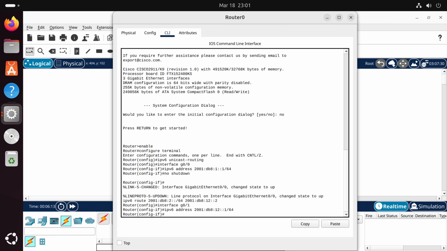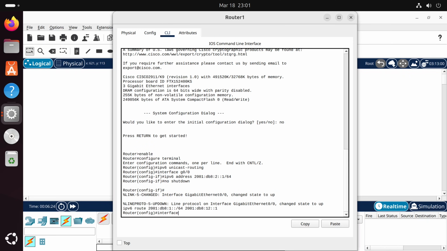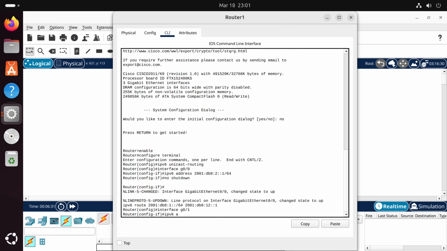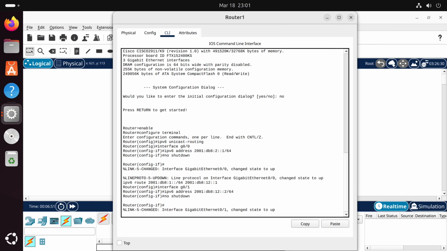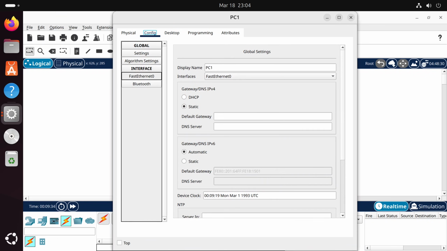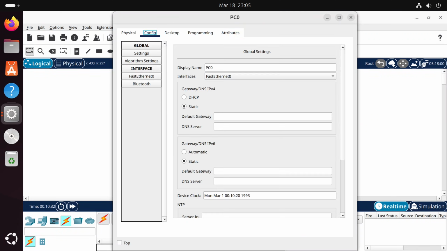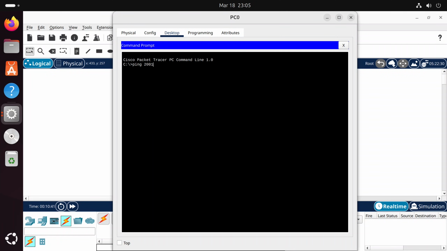We configure router 0 for the IP set. We also enter to configure router 1, configuring interface G0/1. Assign an IPv6 address, always using 2001. To facilitate and know the address of the other PC, it is advisable to associate the IP address number instead of auto mode. Now we try pinging from PC0 to PC1.